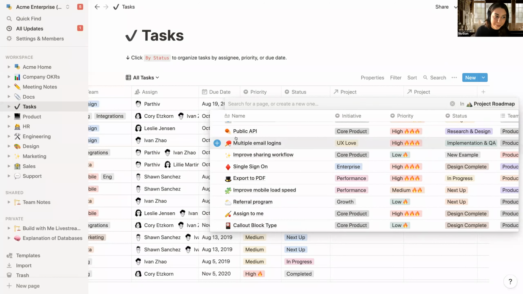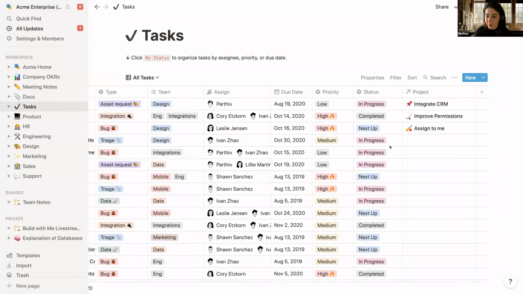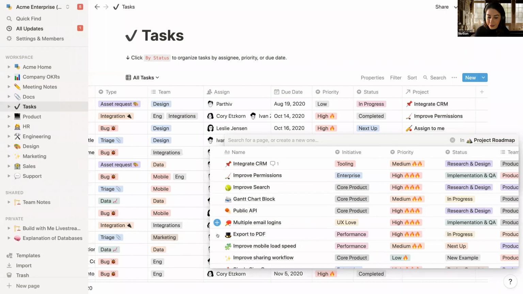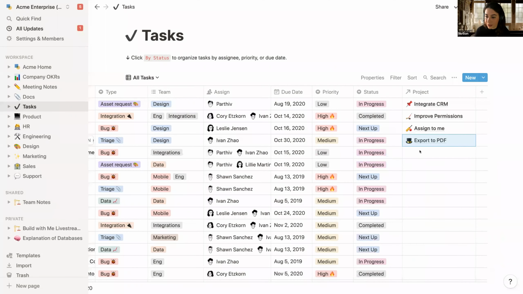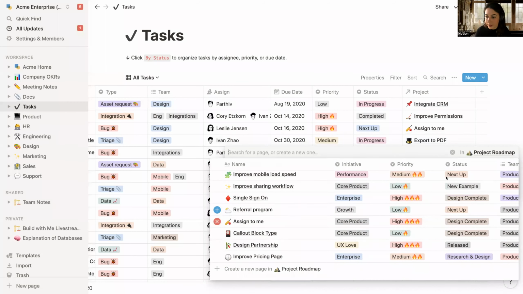Yep, awesome. Thanks, Riley. All right, I'm just going to delete this for a second. For the sake of this, I'm just going to add a few more, connect a few more projects so that it looks a little bit more filled out. Assign to me.